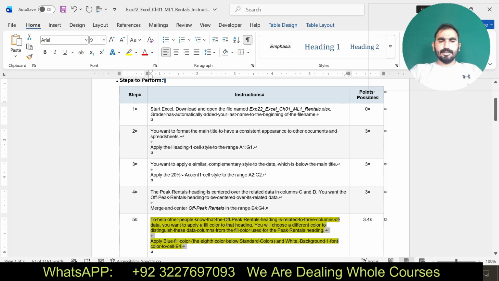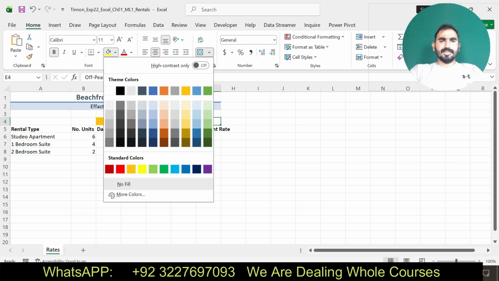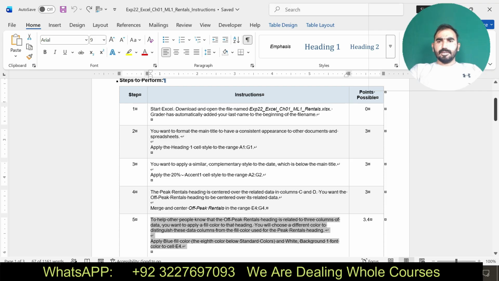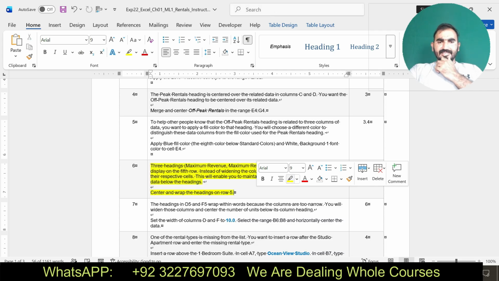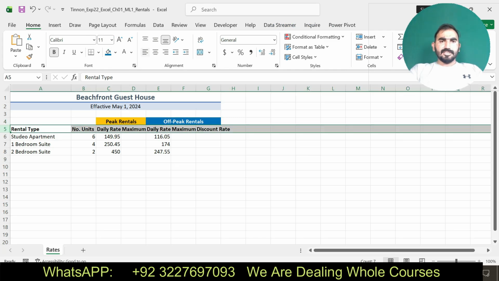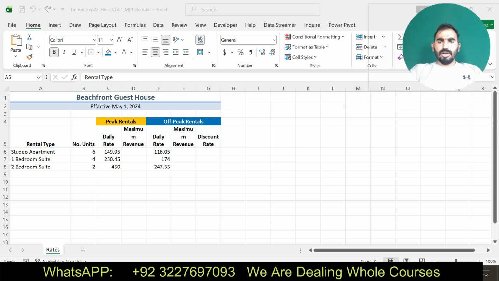Apply blue fill color and White, Background 1 font color in E4. Here you can see fill color. Blue fill color and font color White, Background 1. Here you can see I have made the modification according to the instruction of step number 5. Now I am going to move to my next step. Center and wrap the heading on row 5. I have done this step. Now I am going to move to my next step.